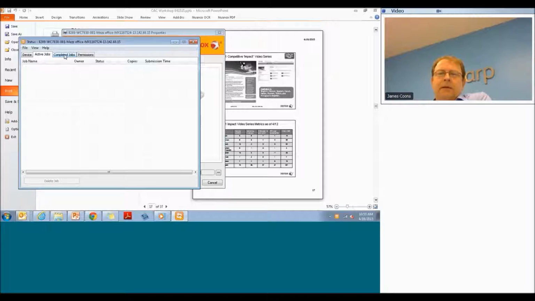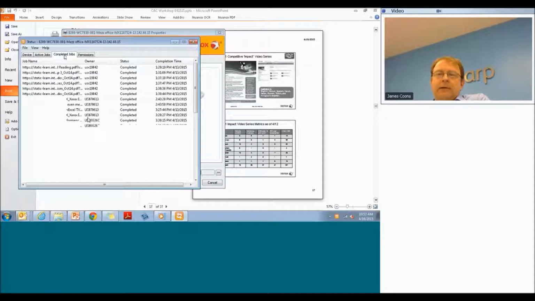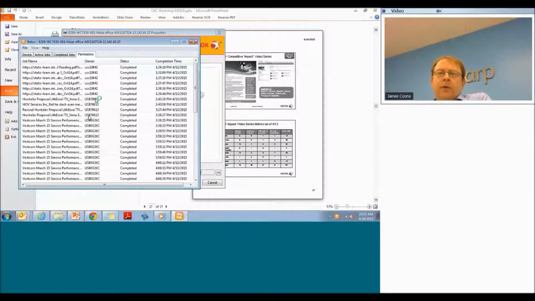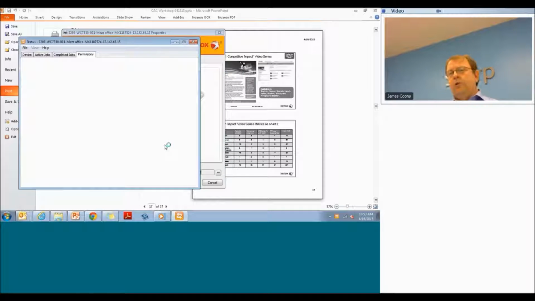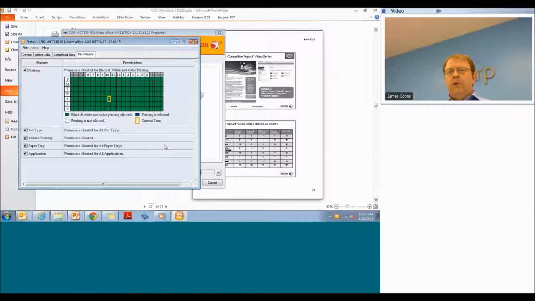Active jobs, what active jobs are running. Completed jobs, tells me what's finished. User permissions. This is a big one, right? Y'all know what user permissions is? Yes. Perfect. So the print driver actually communicates that to you.